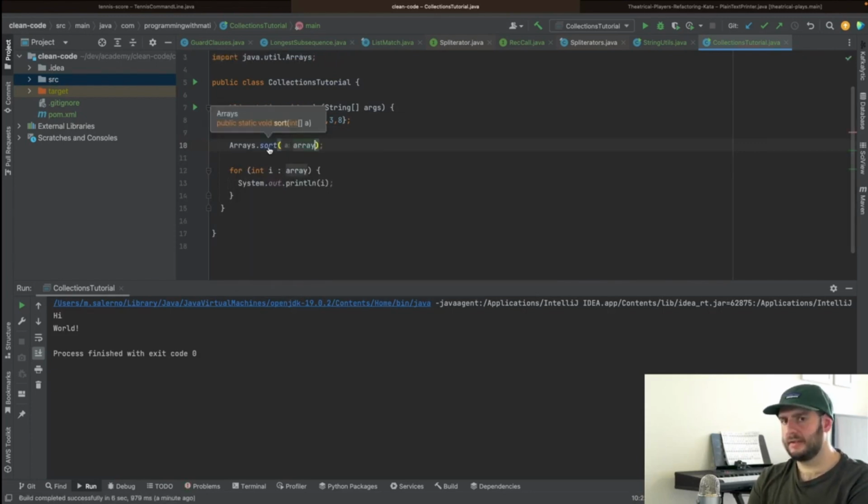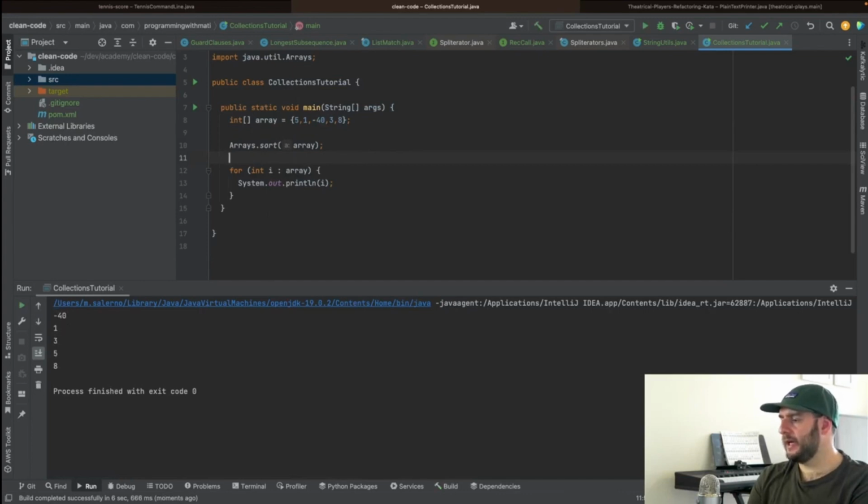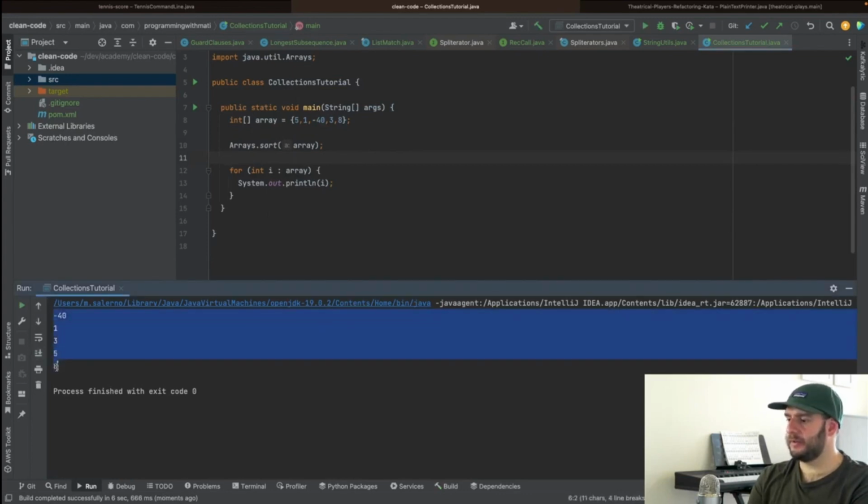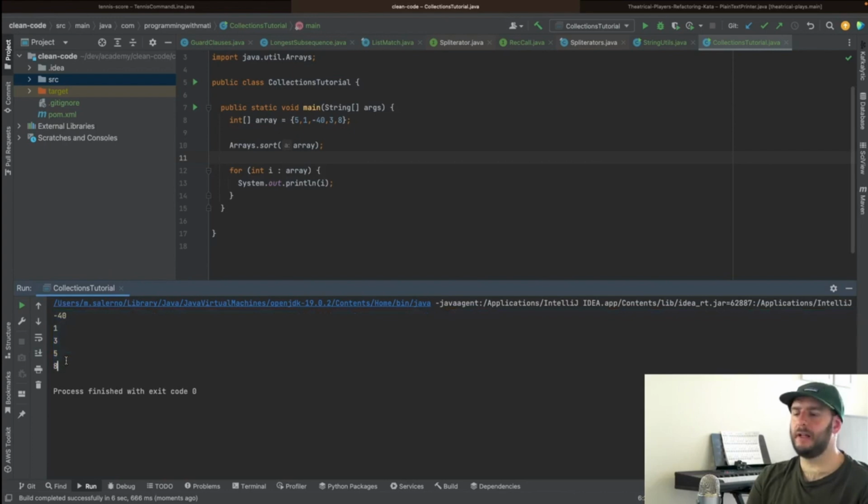This will change the array, so this doesn't return anything. This will sort the actual array. So let's see how it's sorted. So we have sorted the array in the natural order. So basically from the lower value to the upper value. And like this, we have multiple algorithms. So I would recommend you to take a look at them and play with them. But these are very useful.